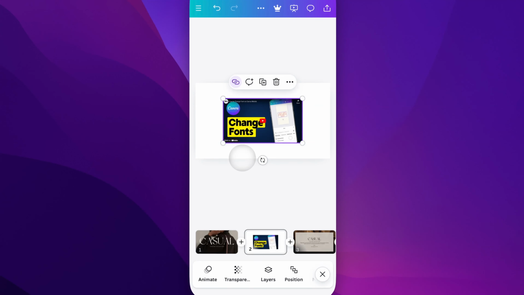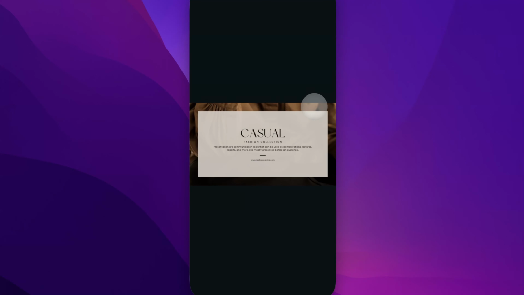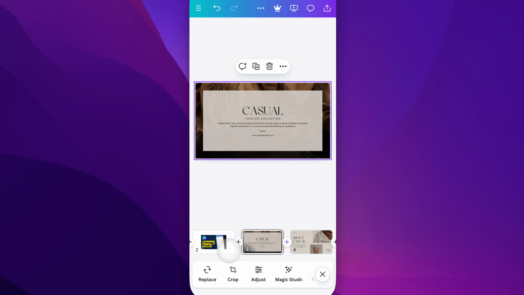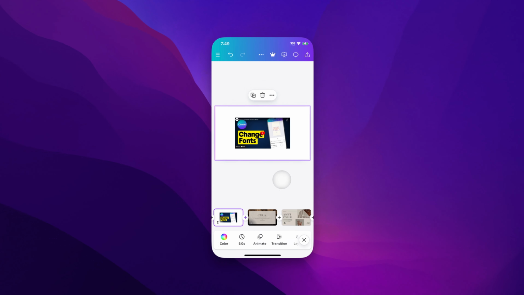Now you can go to present mode, and when we're in that presentation mode, it's pretty easy to click that play button and just start playing the video. And so that's a real quick and easy way on how to embed a YouTube video into your Canva project here on Canva Mobile.